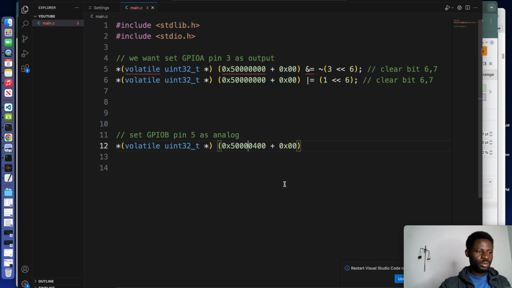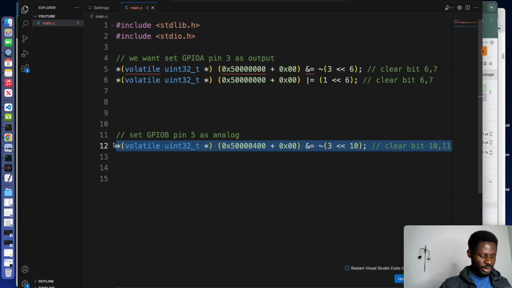Make sure you remove the space. First, you need to clear bit 10 and bit 11. Okay, we need 2 bits to do that, and 3 will help us. So we use 3, we move it to bit 10, clear bit 10 and 11. After clearing it, now we will set both bit 10 and 11 to 1.